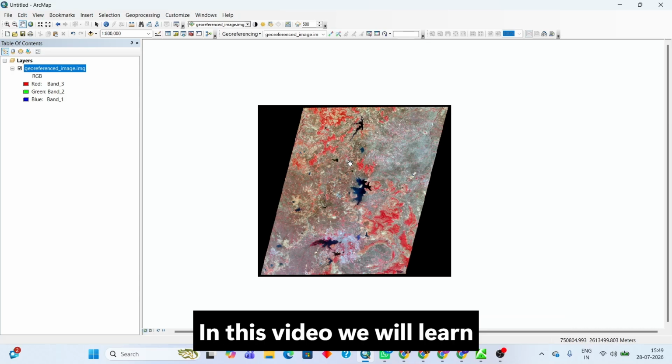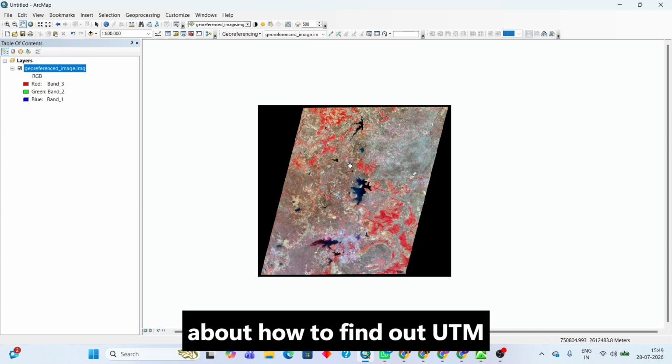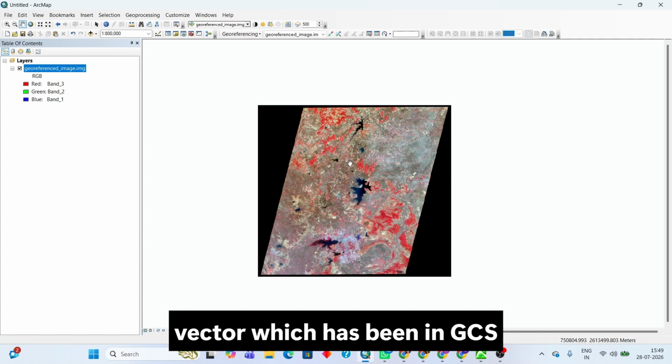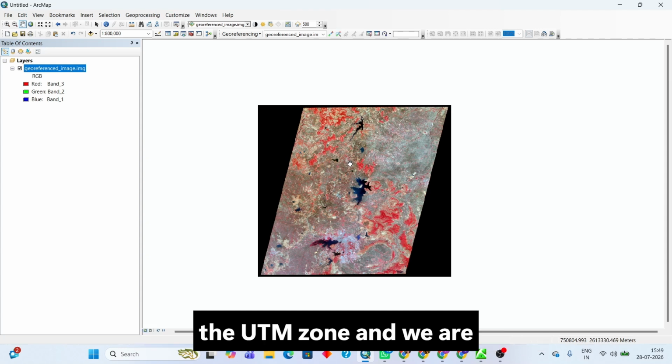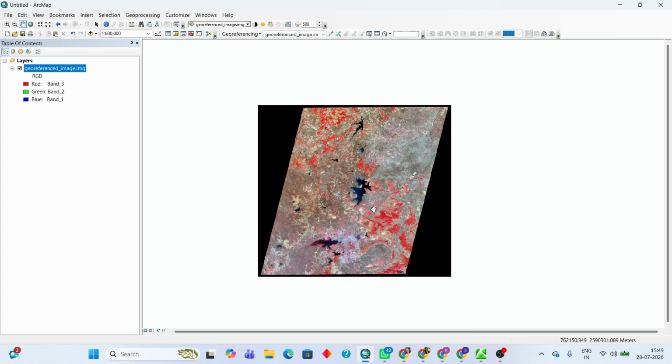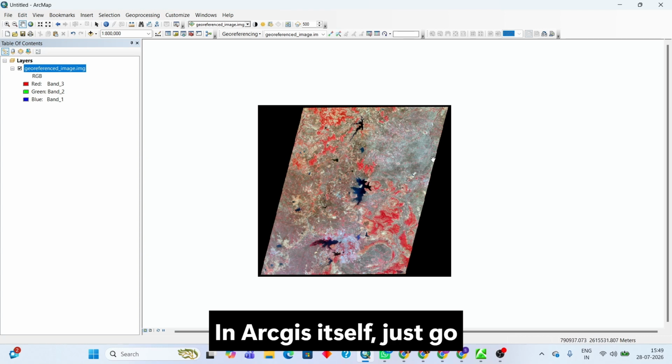In this video, we will learn how to find out the UTM zone of any image, raster or vector which is in the GCS coordinate system. If you don't know the UTM zone, and we are not connected to the internet, we can find it in ArcGIS itself.